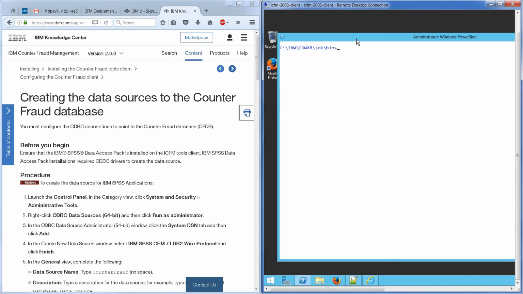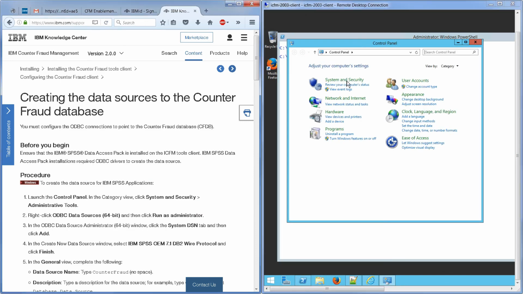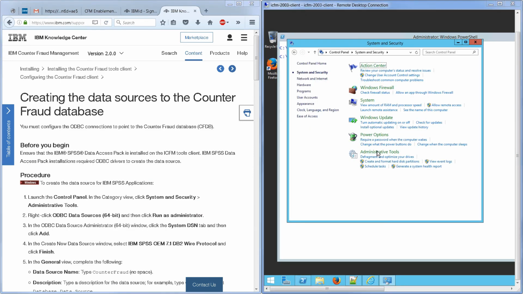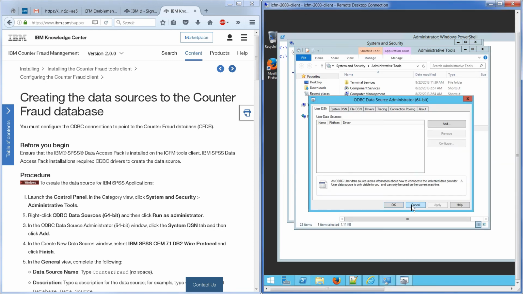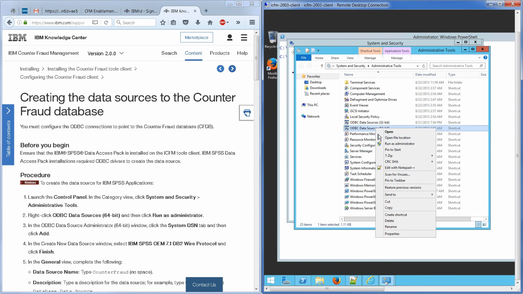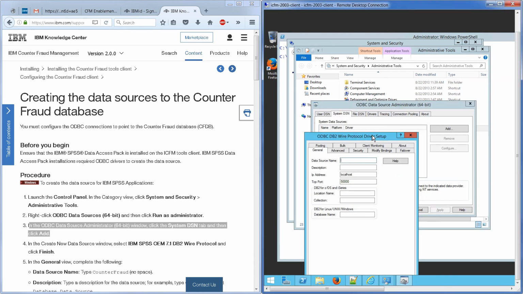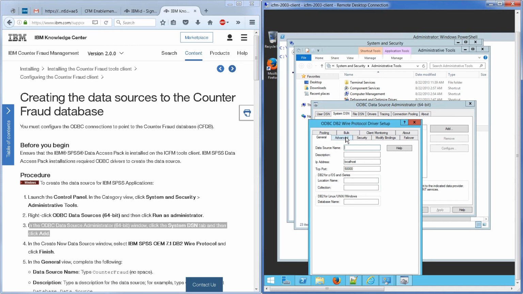Now open CMD and type Control. Click System and Security, and then Administrative Tools, and then ODBC 64-bit. Now if you're not running as administrator, right click and then Run as administrator. Then go to System DSN, click Add, and then find IBM SPSS OEM, and then click OK or Finish, and that'll bring up this window.